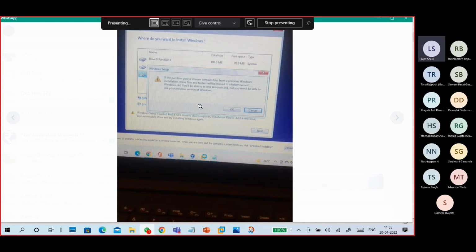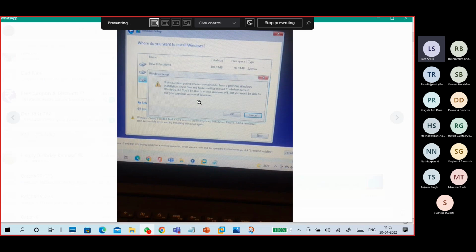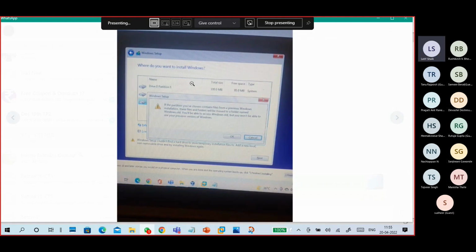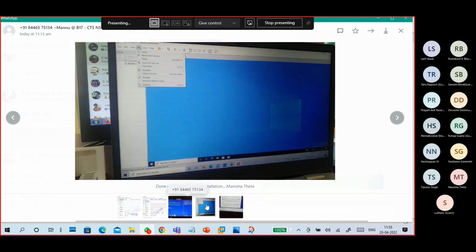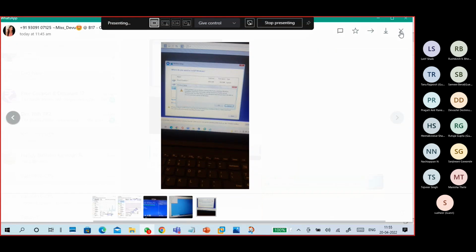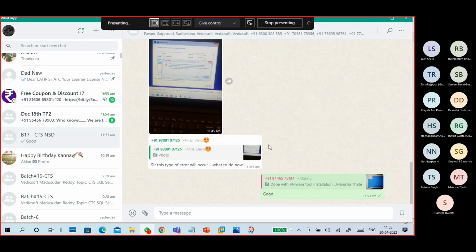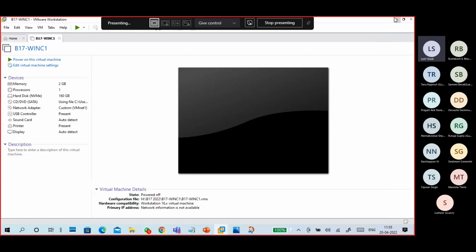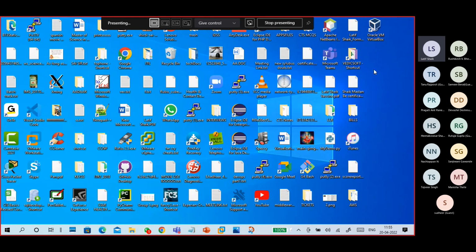Okay, if the partition you have chosen contains files from a previous Windows, the files and folders are moved to a folder named Windows.old. No, you made some mistake while you were installing. Who is this? Miss Devu. Okay, what you will do? Just download. You can share your screen also.